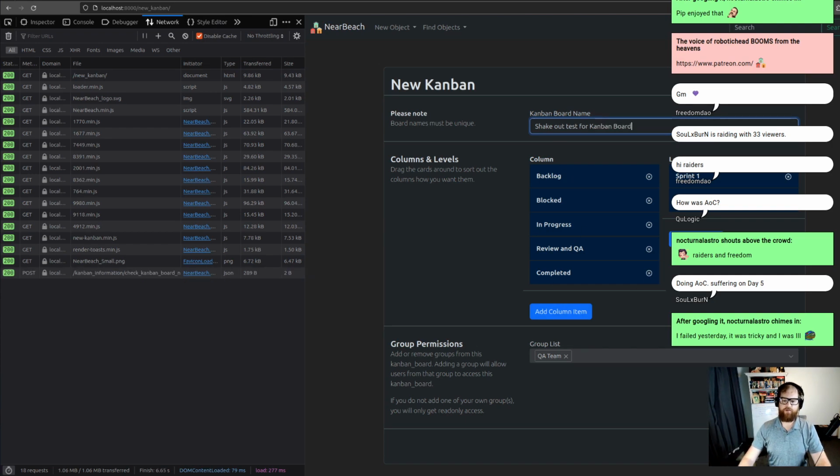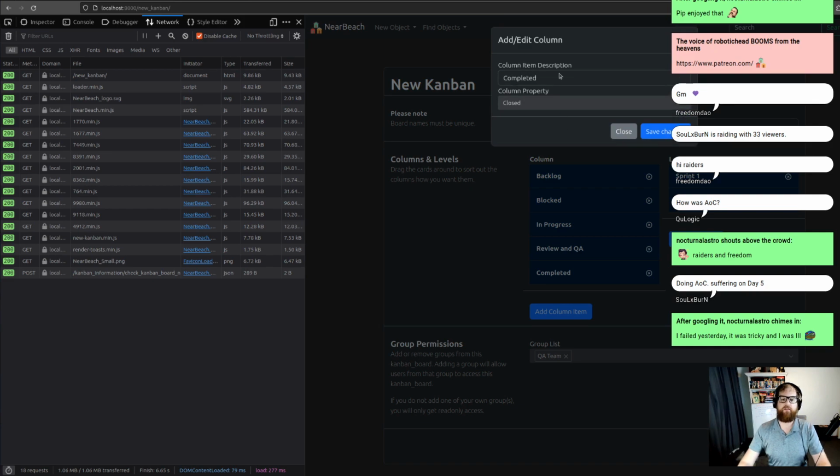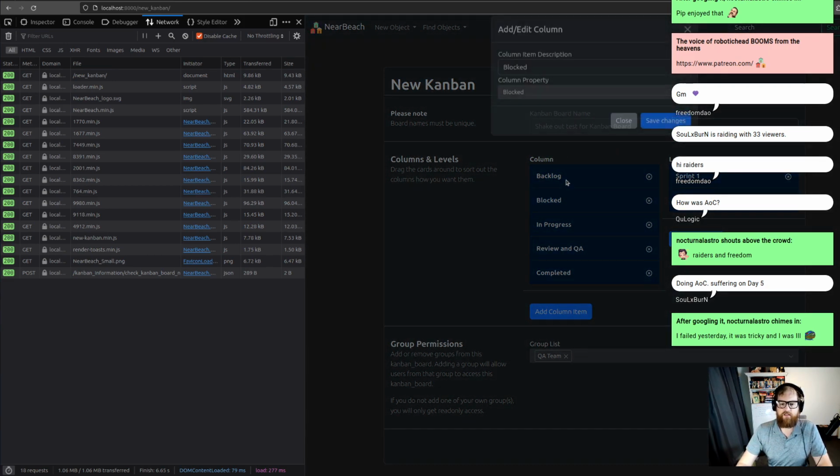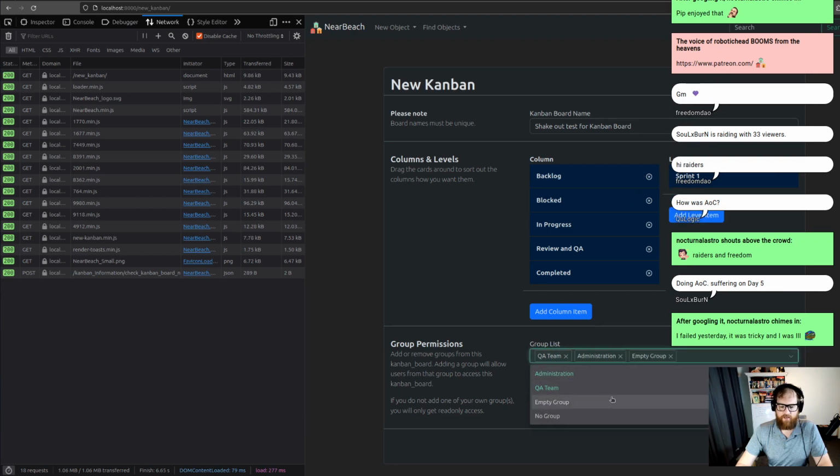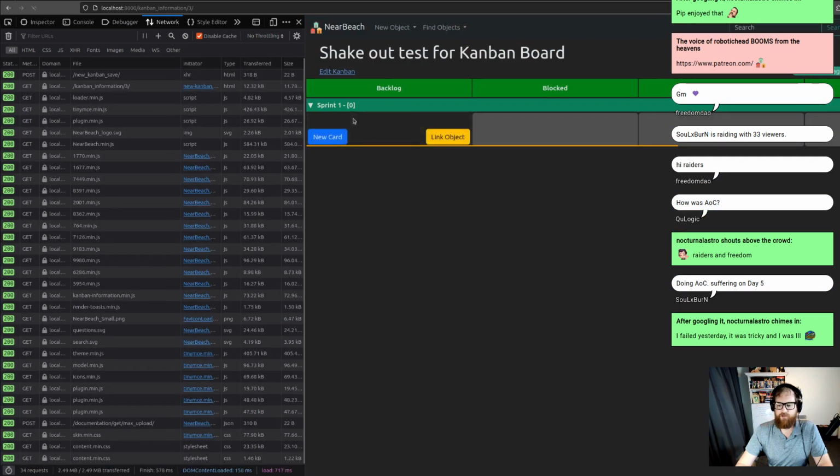All right, I'm going to just double click on this. That is definitely closed. That's definitely blocked. I'm going to actually just use one sprint. I'm going to put the admin and empty group in here, and I'm going to go like that.